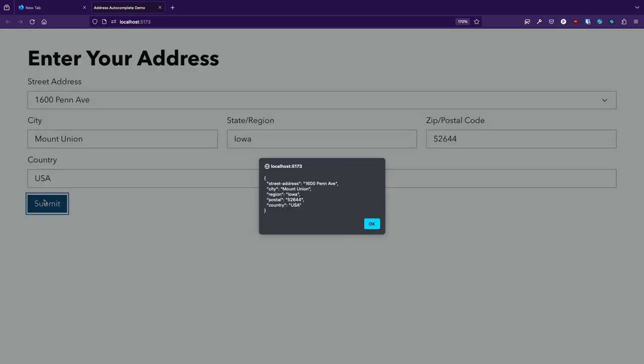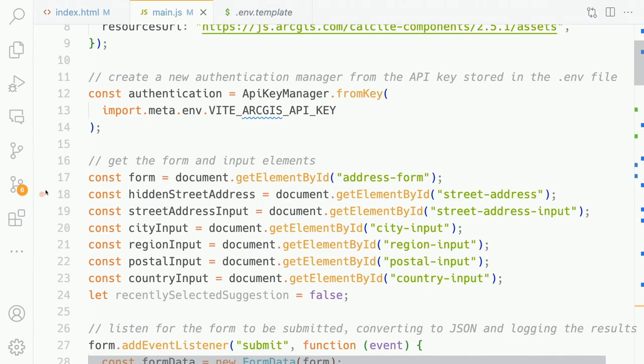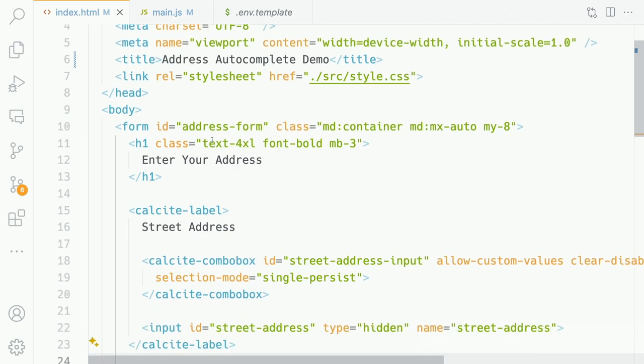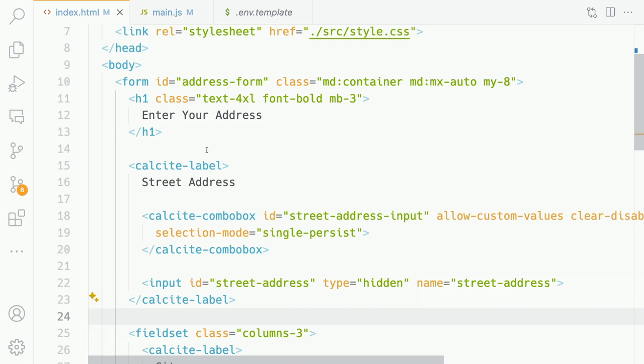So I'm going to go into this. This is using calcite components, so it's a nice, simple way, but you can also apply this to lots of other frameworks. We use React on the developer website. So if you've got a React app, I have a great option for a dropdown library if you want to hit me up afterwards. So taking a look at the code, it is a pretty simple form built with calcite components.